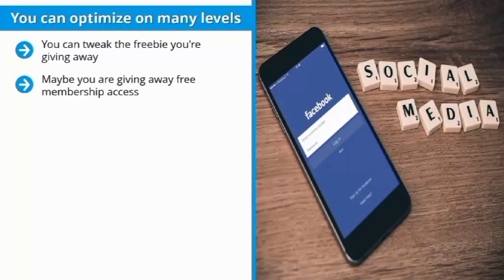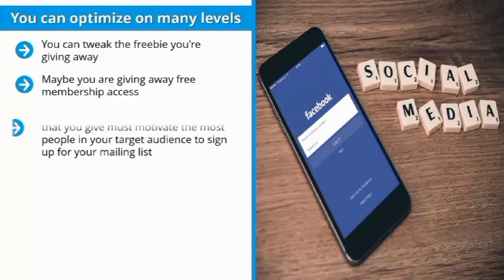Perhaps you're giving away a booklet or a book or a report, a set of templates, a set of graphics, possibly even giving away software or a mobile app. Whatever the case may be, you are giving out freebies, and you need to optimize these. What I mean by that is the freebie that you give must motivate the most people in your target audience to sign up for your mailing list.